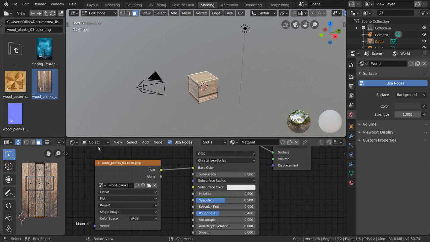Which function you want to use is up to you. I typically work with the default function as it keeps my UV editor clean.